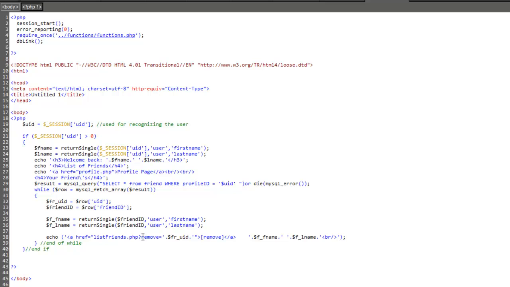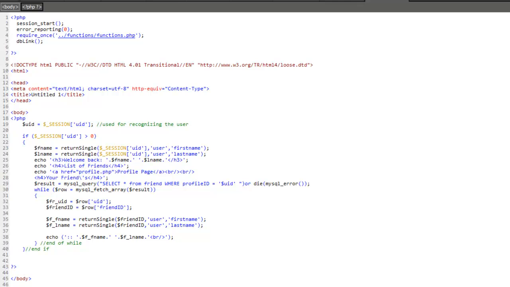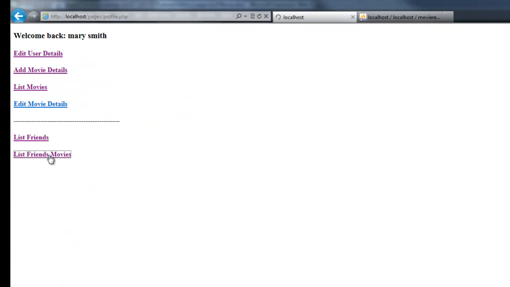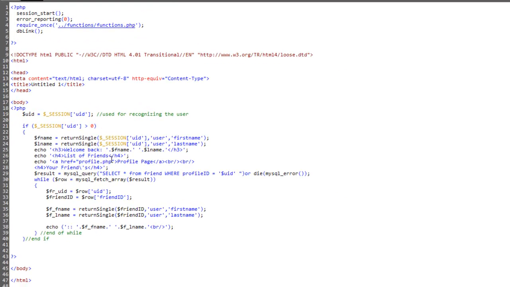Now, I don't want to have the ability to remove them. So let's take that bit out. There. Just throw that in a little bit to make it look a little tidier. Go back to my profile and I'll go list friends movies. Right, so there's my friends. Let's change that to list of friends movies. Cool.